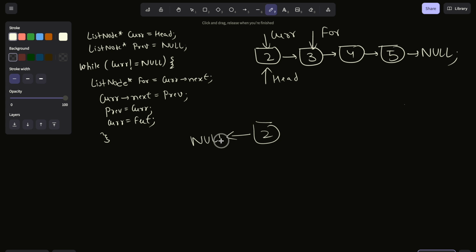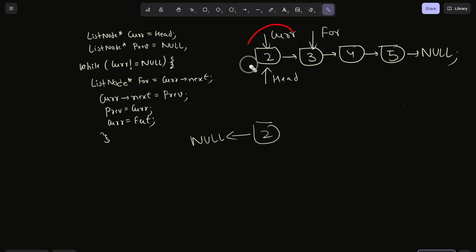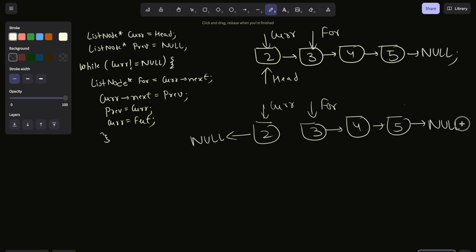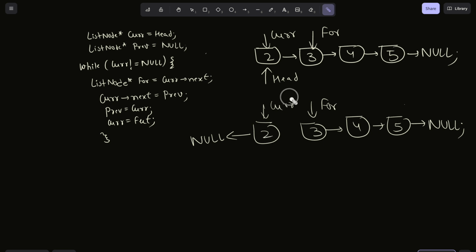So our linked list is gonna look something like this. Previous is null, we know that, and this is our current. Our linked list just goes the same. This is our forward, this is our 4, and then 5, and then null. So we made our current's next as null. Now we need to make our previous as current. That means that this is now previous.